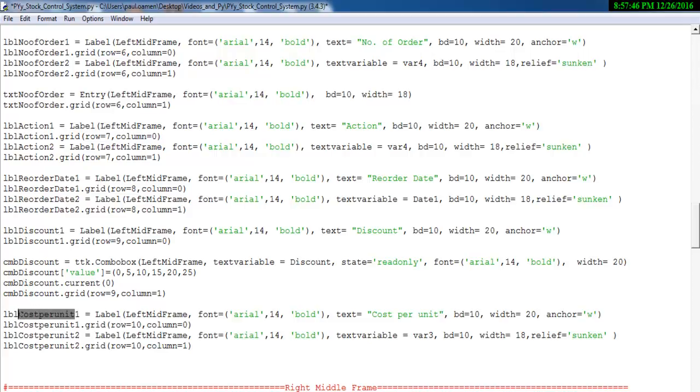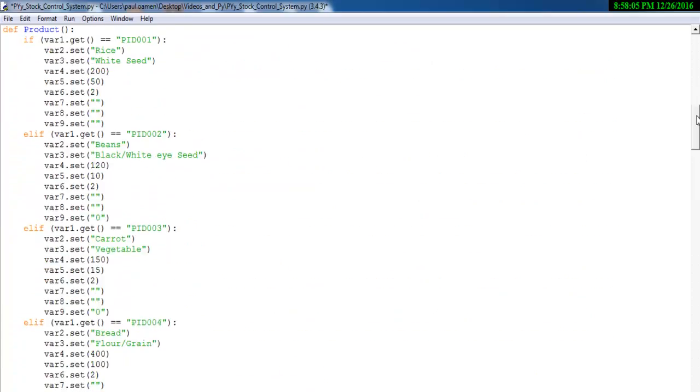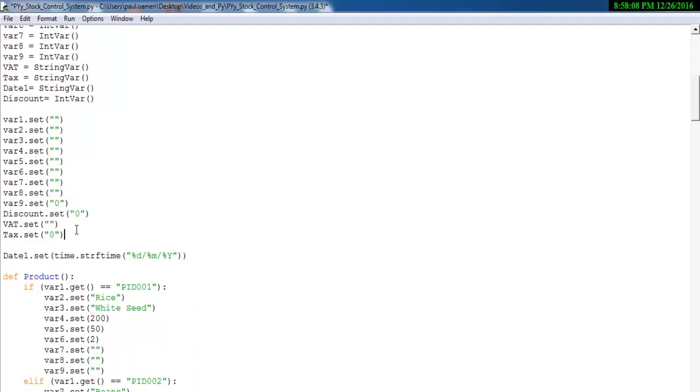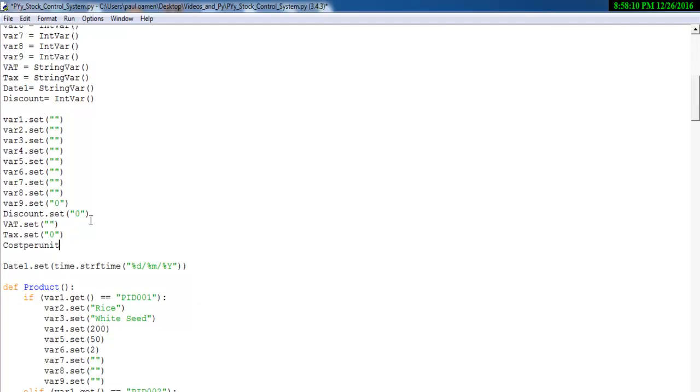And cost per unit, let's make that a variable here. Cost per unit is now a variable. Number of order, check. Let's comment it out. Now come up here. Cost per unit is nothing. Cost per unit will be integer. So the initial stage cost per unit is set as 0 there.